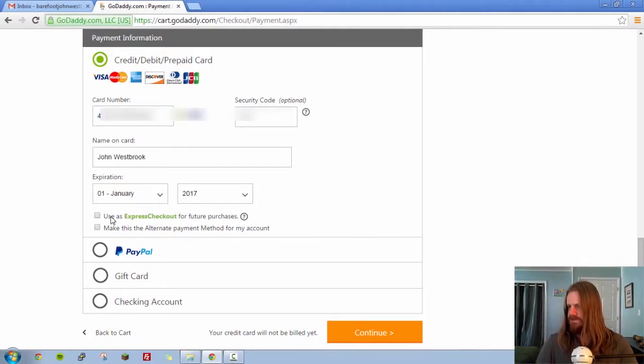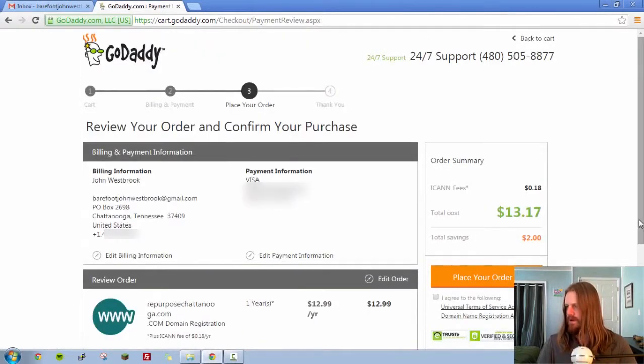And you can see I unchecked Use Express Checkout for future purposes because I don't want them to save my credit card information. You can leave that checked if you want, totally up to you. Just not something I want to do. So once you've got your credit card info in, hit continue. They won't bill it right then. They're going to take you to a summary page and let you know what's going on and what they have in as all the info.